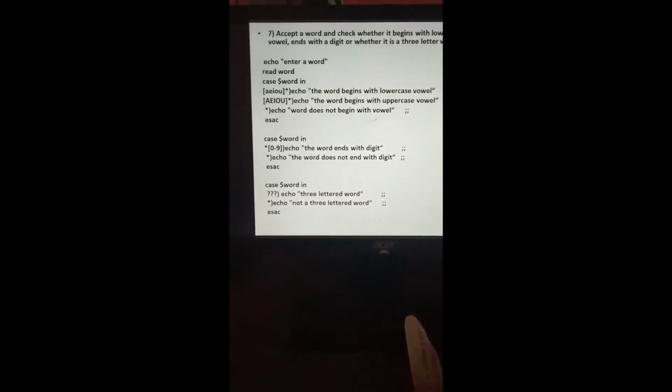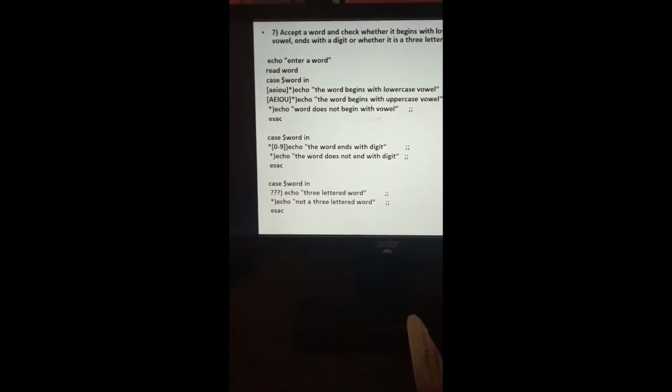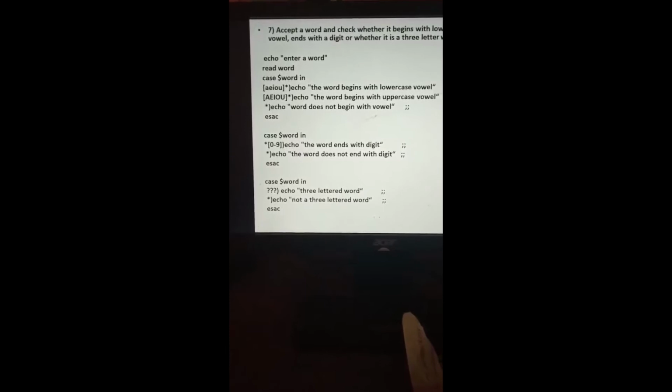Second case, we are checking whether the word ends with a digit. So the pattern will be from 0 to 9, so that is our range. So it ends with the digit. So the beginning can be anything, it can be any number of characters, so we have placed the prefix star. So 0 to 9, echo word ends with the digit, else does not end with the digit.